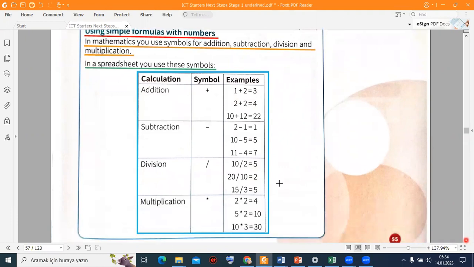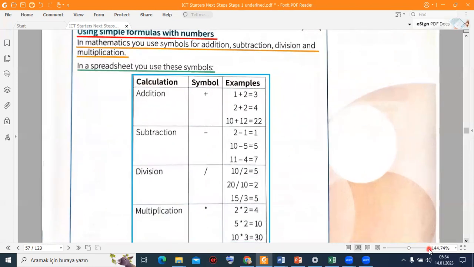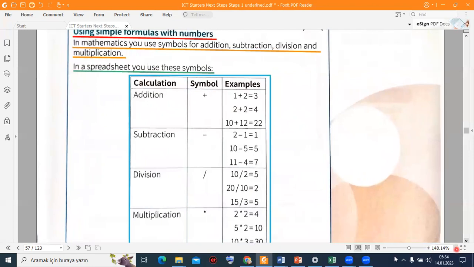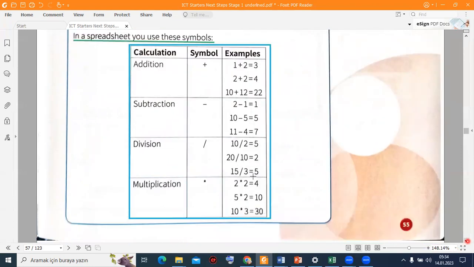But it's a little bit different for division and multiplication. The multiplication symbol is an asterisk, which you can find on the right side of your keyboard, in the numpad. Division is a slash symbol. Addition and subtraction are the same. Okay.